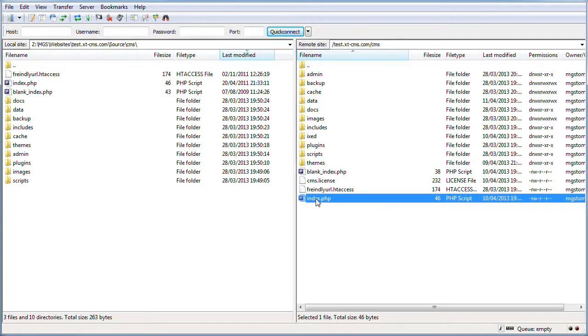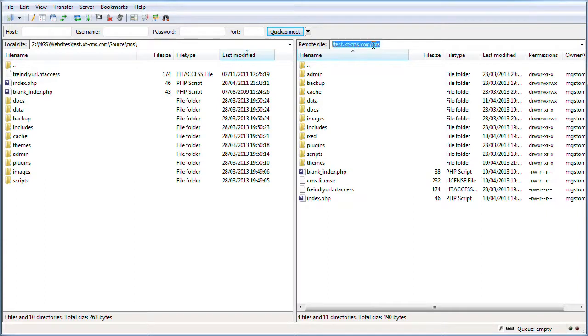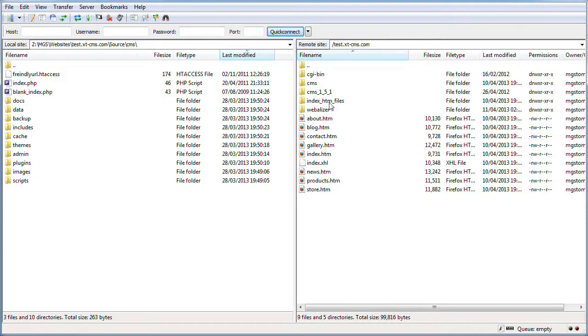So basically, at the moment, if I wanted to bring visitors to some dynamic pages on my website, I would have to send them to test.xtcms.com/CMS, and then all dynamic content would be served from this index file for all the different dynamic pages. So again, 9 times out of 10 you're going to probably not want to run it from a subdirectory, and instead run it from the root of your website.